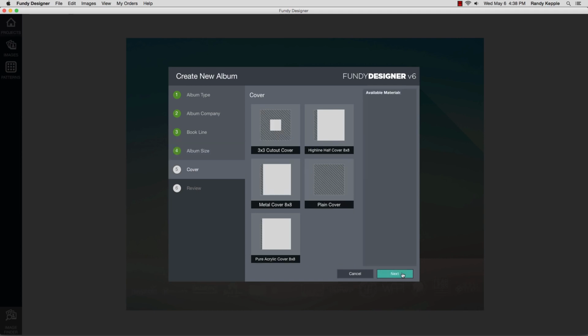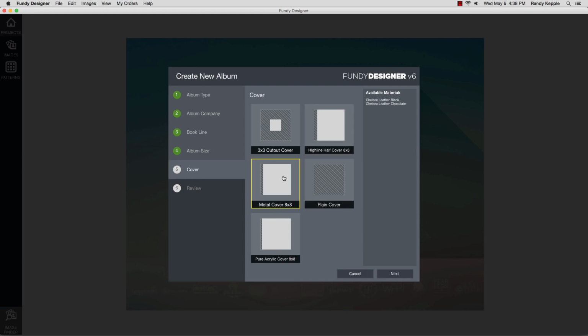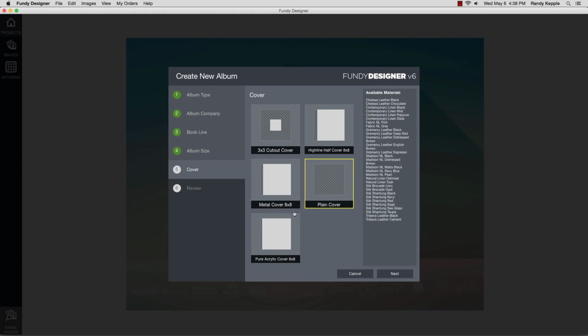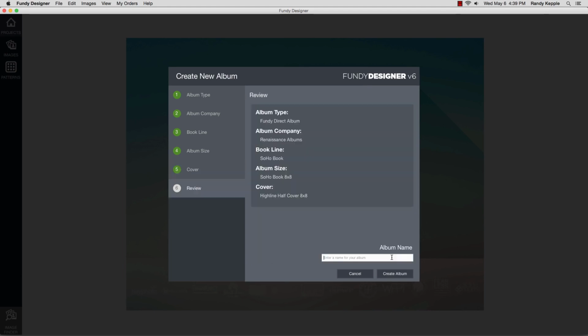Next, choose your cover option. I'll click through a couple of these and show you how the options dynamically change depending on the cover you select. This list of material options will be available when you place your order. I'm going to select the Highline half cover and continue to the final review step where you'll verify your album settings. Give your album a name and you're ready to start designing.